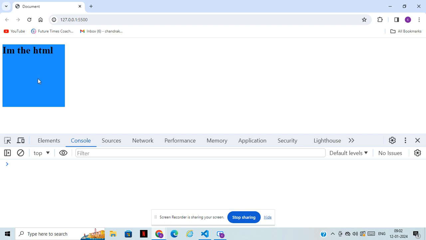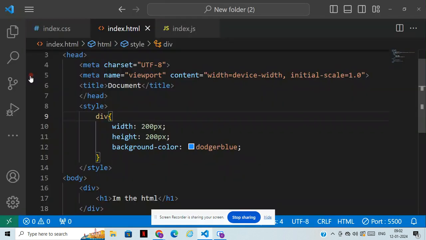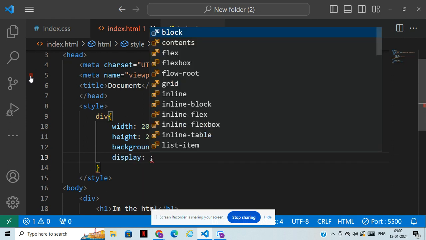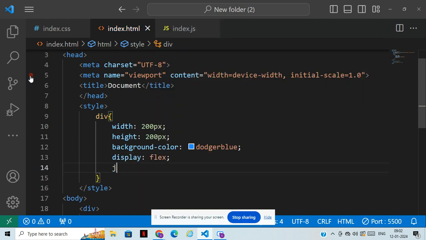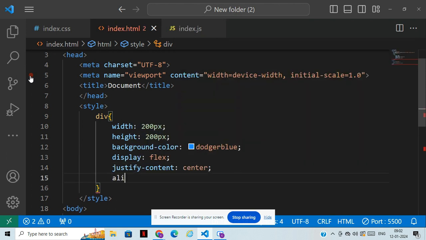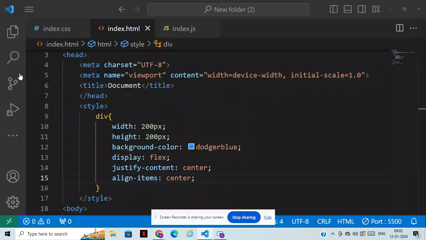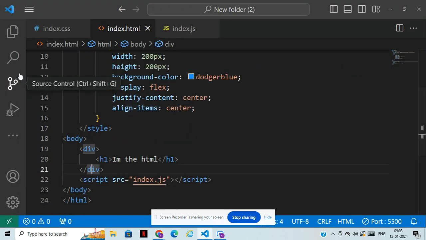We need to take it to the middle. How to do that? We know we have display flex. Display flex, justify-content center, align-items center. Now we have seen it. Now we can create one button, and by clicking that button we can change this element. How to do that, we'll see. For that we need to take a button here.